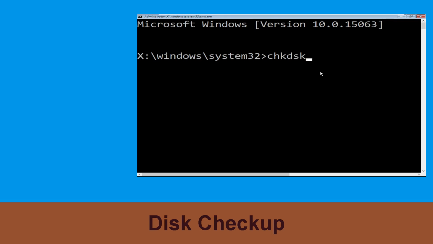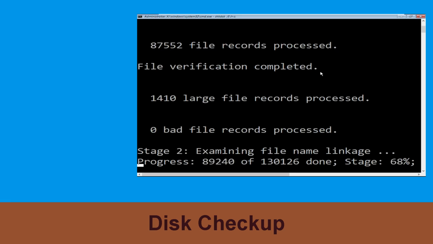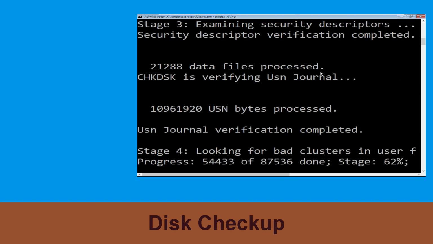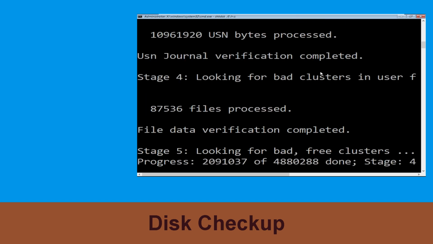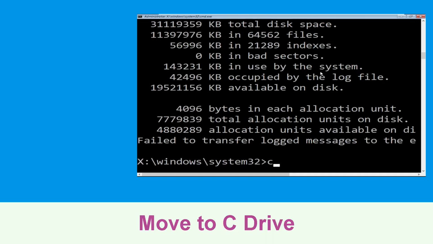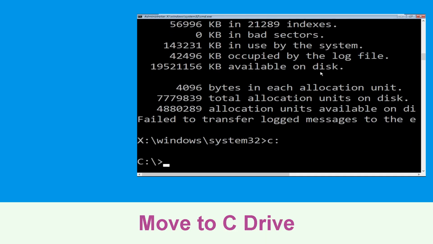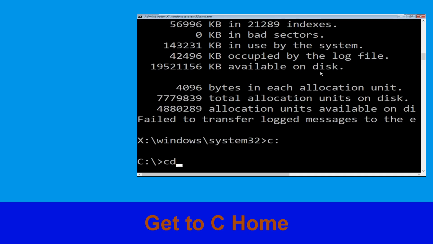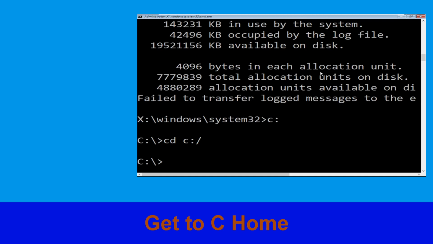Type chkdsk /f /r and hit enter to execute this command. Now type C: and hit enter. Type cd space C:/ and hit enter to execute the command.